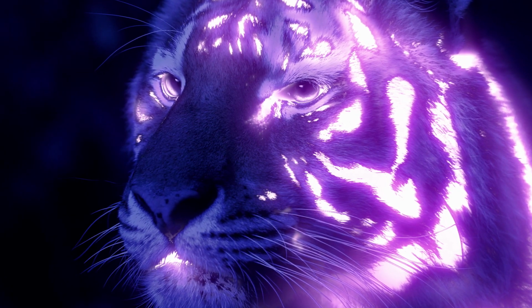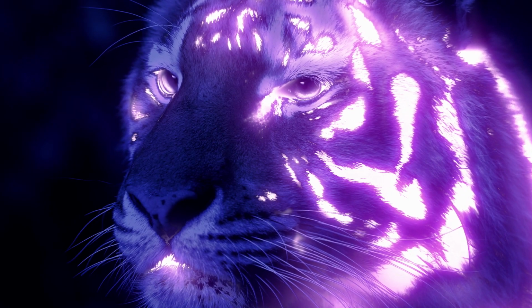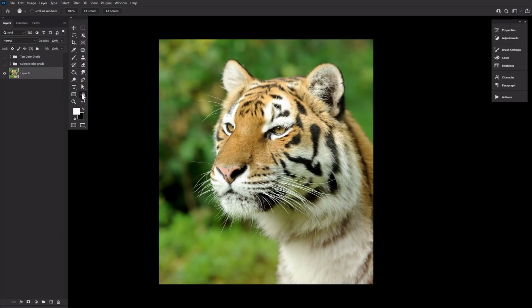Let's jump right into it. So this time around, we'll be adding a glow effect to the stripes of this tiger. But in order to make the neon glow really pop, I want to turn this image from day to night. This step is completely optional and will ultimately change from image to image.